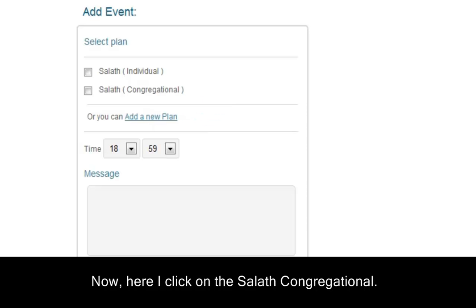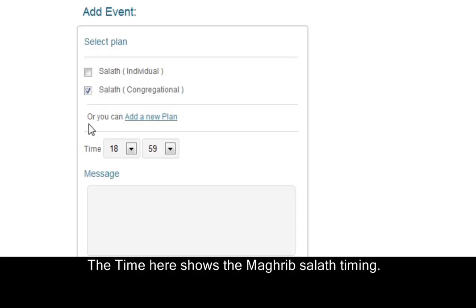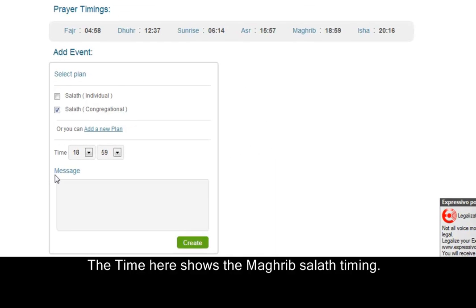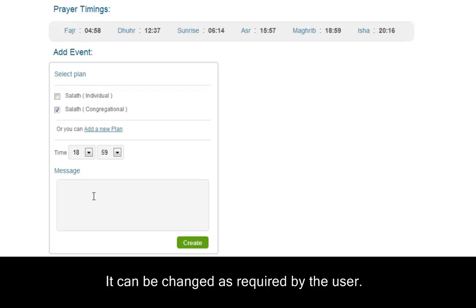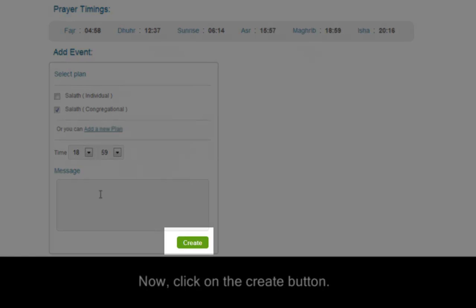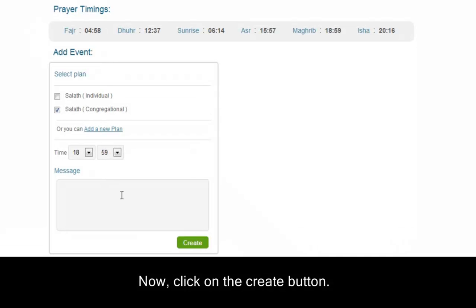Now, here I click on the Salath Congregational. The time here shows the Maghrib Salath timing. Each segment will show the particular segment's Salath timing by default. It can be changed as required by the user. Now, click on the Create button.